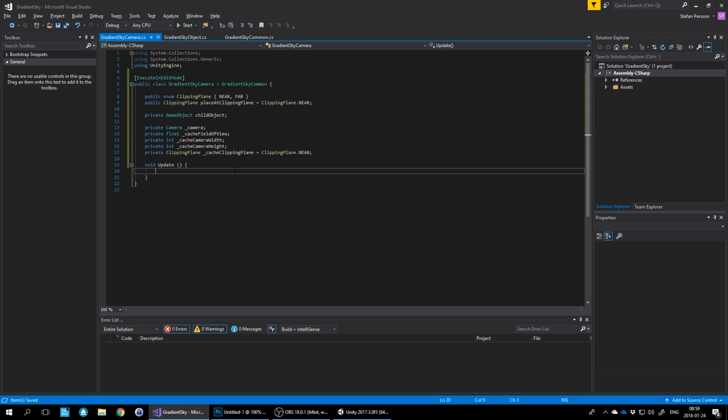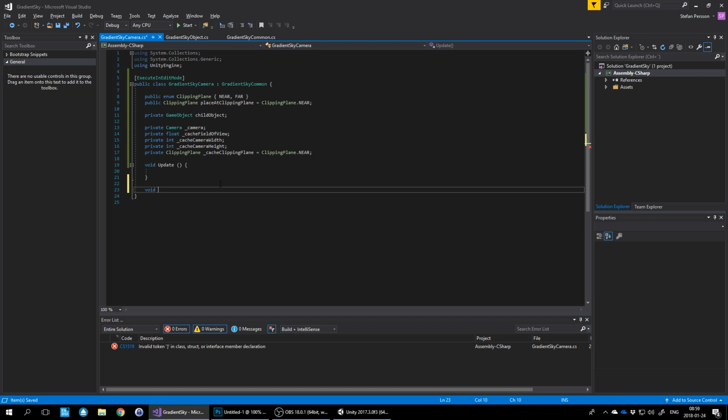And then now we actually need to create a child object. So we don't want to assign the mesh onto the camera itself. So I'm going to do it so that it creates a child object instead. So we'll create a method for that. Create a child object.